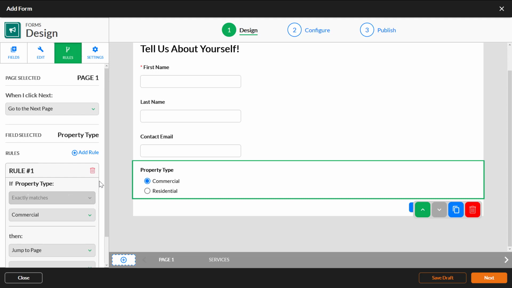All right, but that's the concept of rules. This makes forms really powerful because you can really hone in and ask specific questions based on their responses. So if they, for example, say that they're residential or commercial, that could go to one page. Maybe if they select one particular service, it goes to another page. Ask them more questions about that service. There's a lot of things you could do with this. This is just a very simple example.